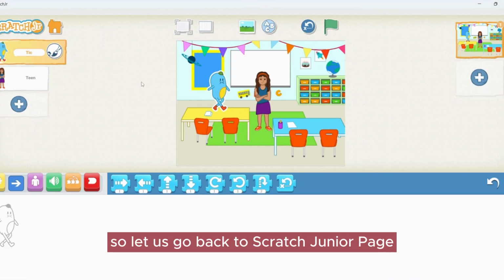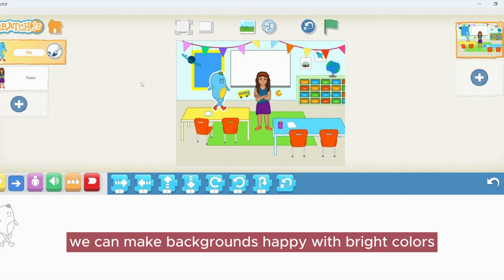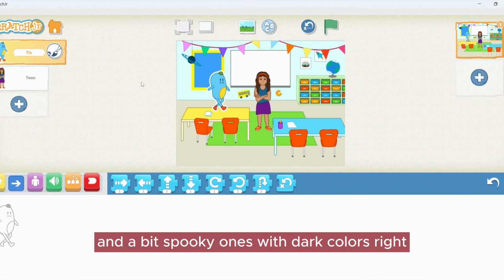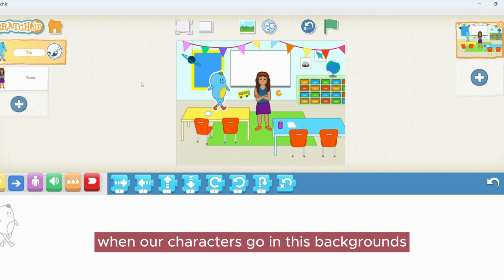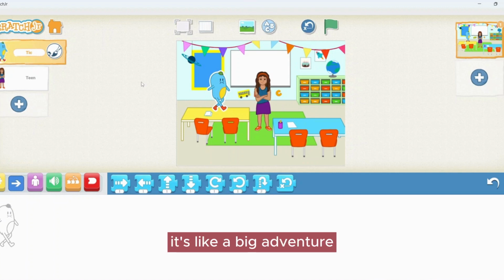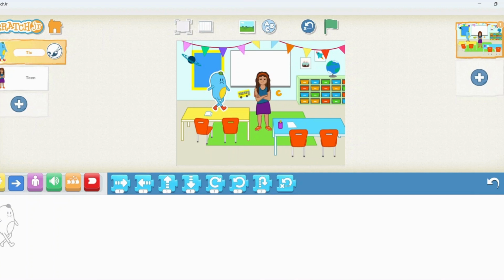So let us go back to the Scratch Junior home page. As we discussed, we can make backgrounds happy with bright colors and a bit spooky ones with dark colors, right? That's really cool. When our characters go in these backgrounds, it's like a big adventure. We can make them tell awesome stories.